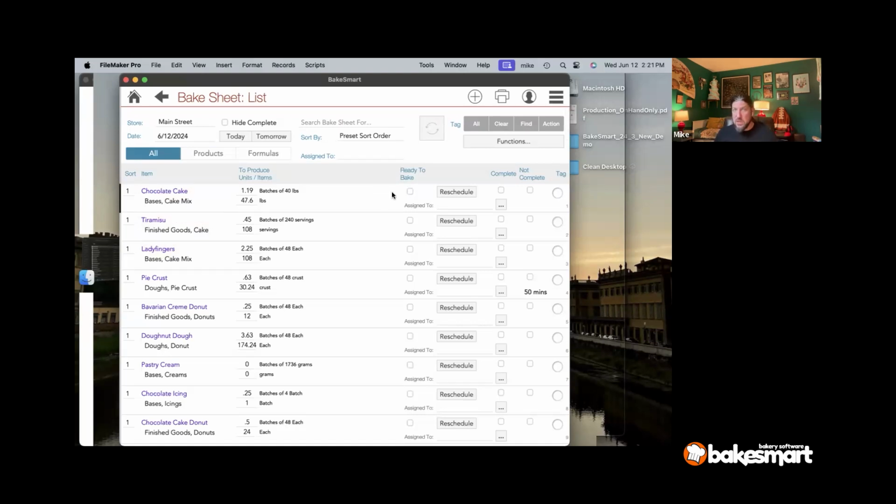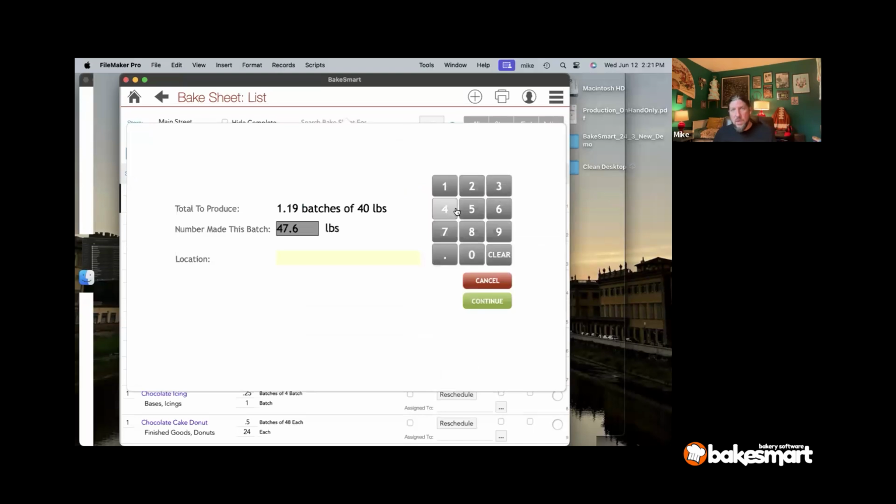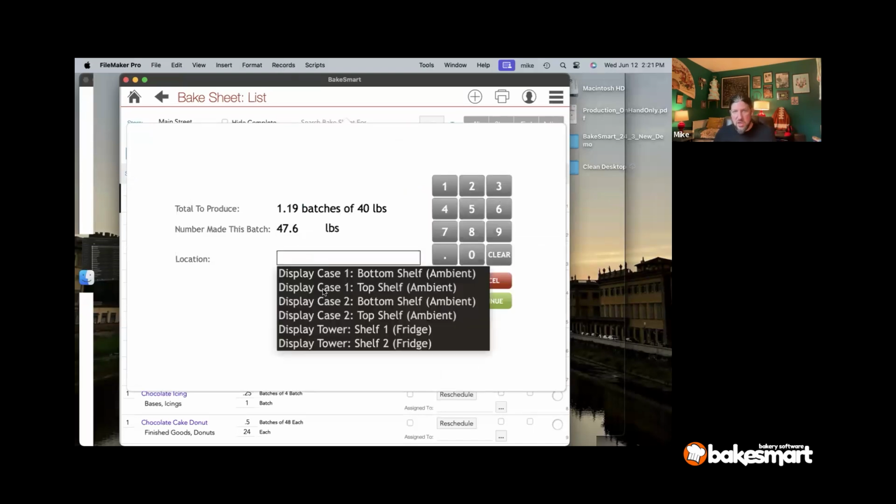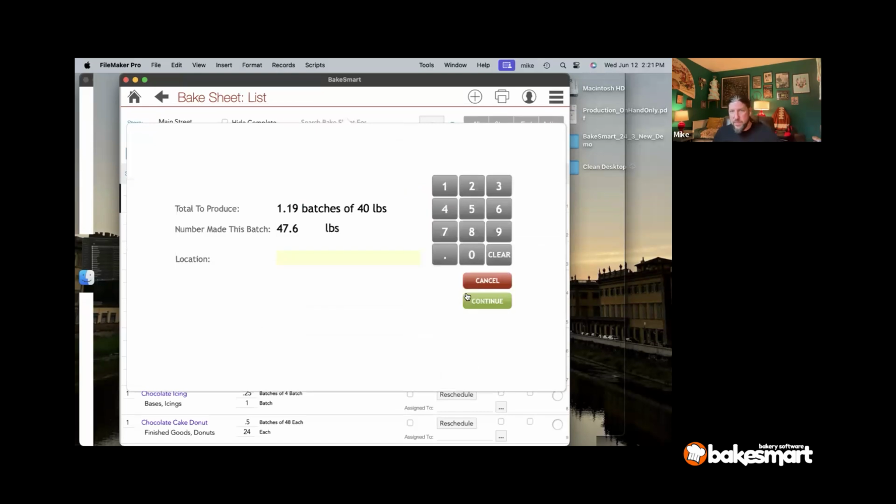So I can show you this if we do this one by one, which no one's ever going to do because it takes too long, but ready to bake, we can assign it to a user. So Tinkerbell's going to make this batch. We'll mark it as complete. Did you make what you said you were going to make? You can put it in a location if you want, but really you're just going to then use this in other batches. So we're not going to worry about that.